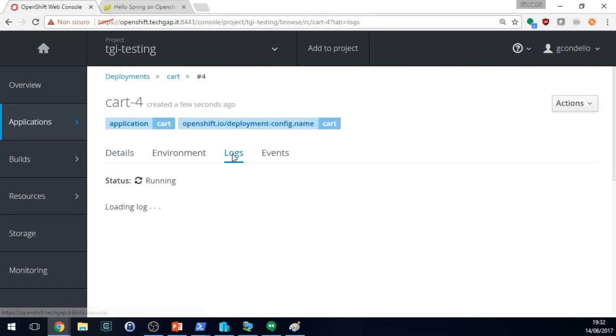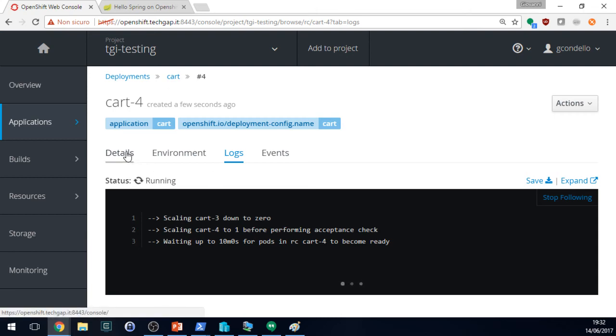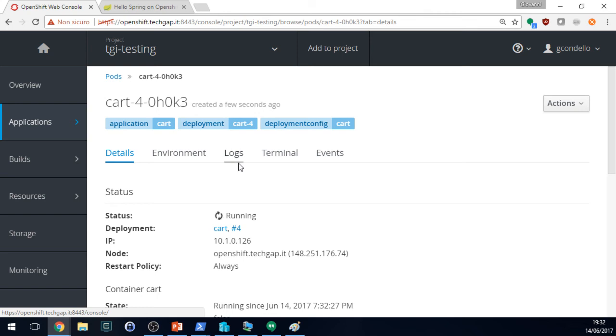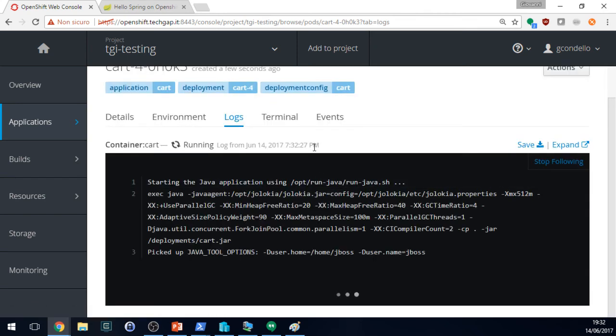And we can also check the logs, for example, if you want. So those are the logs of the deploy. We can also check the log of the pod here. So as you can see, it's running. It's starting up a standard Java application using Java 1.8.